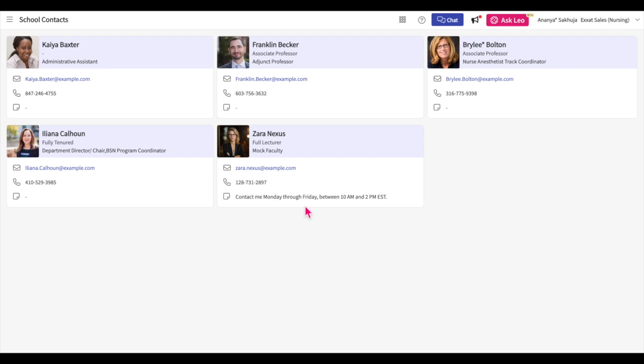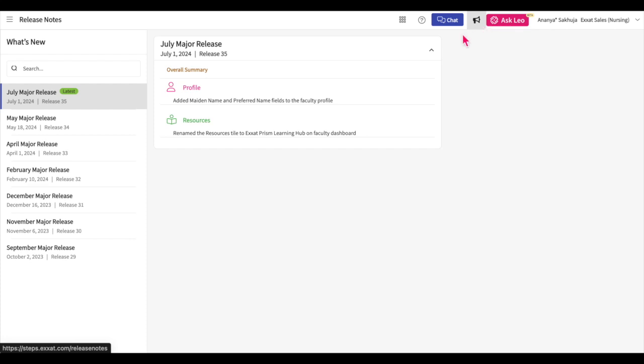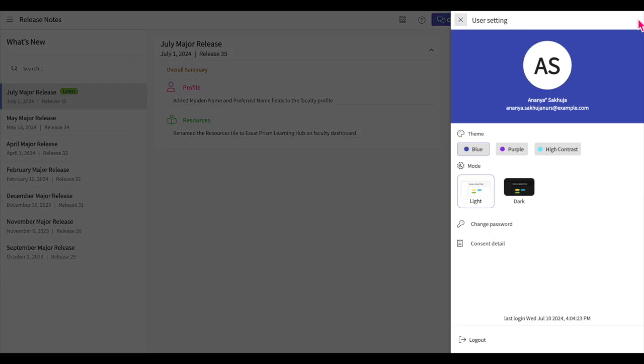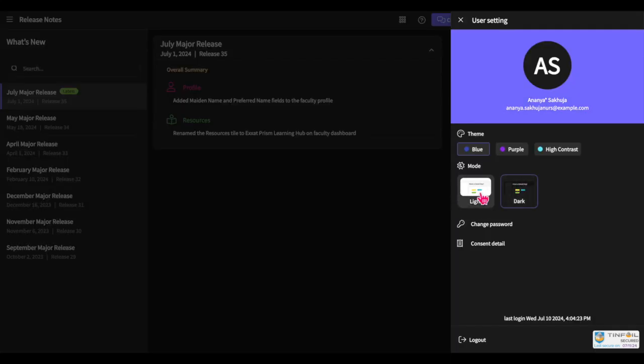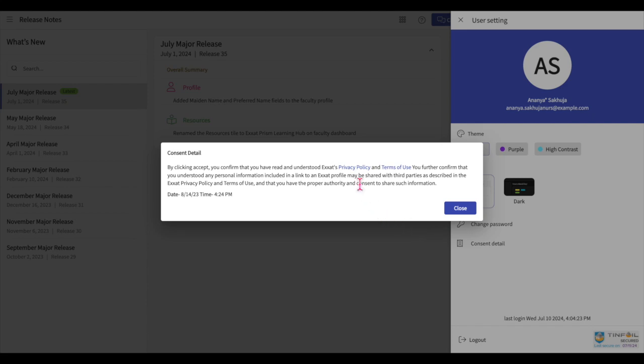On the top of the dashboard, you will also find a megaphone icon. Click the megaphone icon and you will be taken to a page listing all our recent enhancements made to Exxat Prism. Personalize your experience with Exxat Prism by clicking on the drop-down menu next to your name. You can change the color theme to suit your preference and switch between light and dark modes. Additionally, you can manage your password and review the privacy policy and the terms of use.